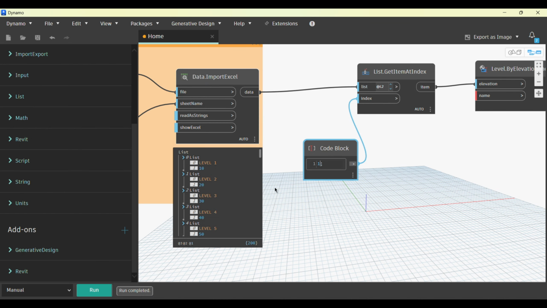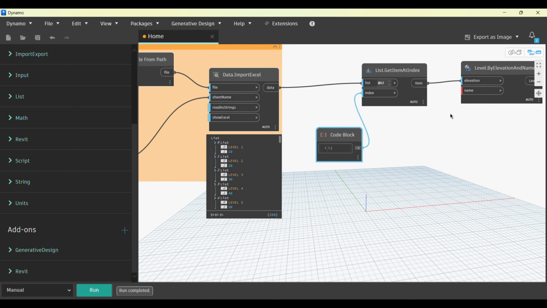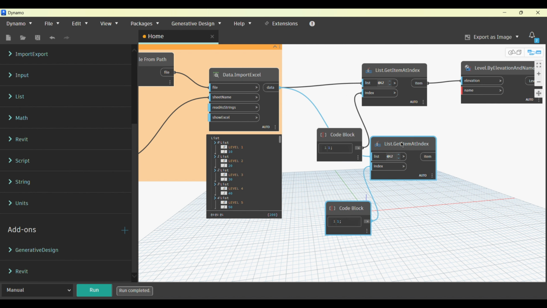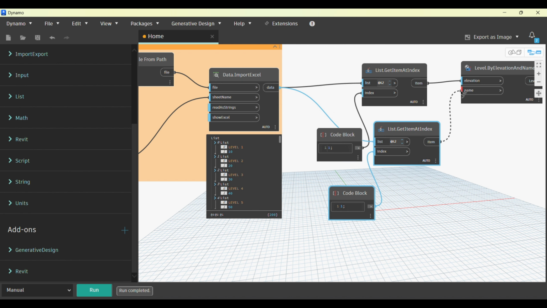Sorry, I'll just select 1 here, and then I'll do the same thing for the name. I'll just copy these two, Control C, Control V it, like this, and then like this, and from this I'll just select 2 here.